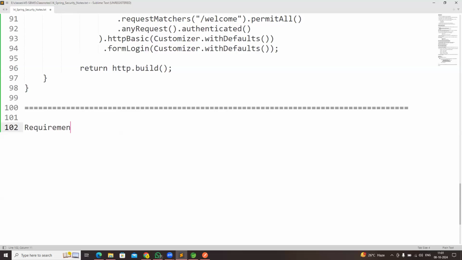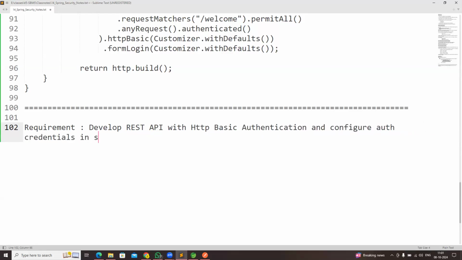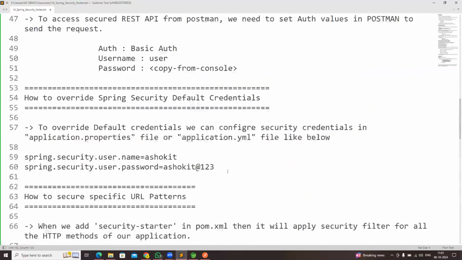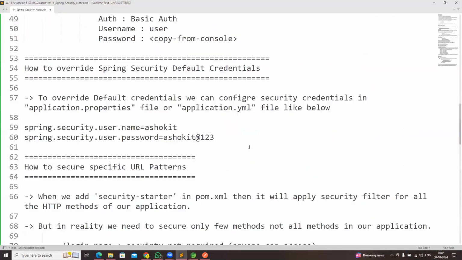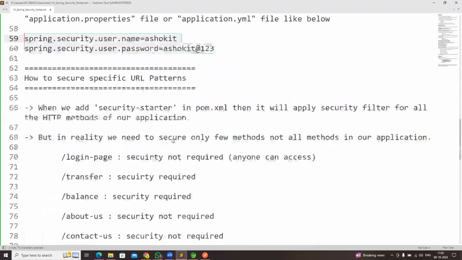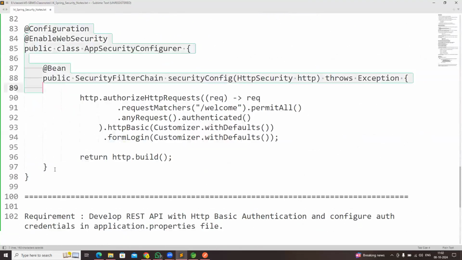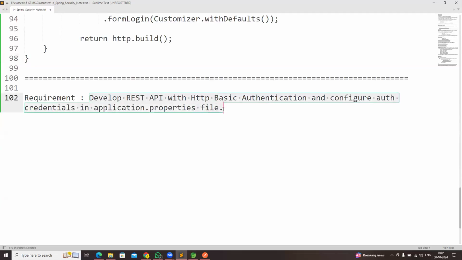So what is the requirement? Develop a REST API with HTTP basic authentication and configure auth credentials in the application.properties file. Whatever I have done, you need to create one Spring Boot application. In that Spring Boot application, you need to add the security starter. Then by default, basic authentication will be available for your application. For authentication, whatever credentials are required, we need to configure them in our properties file, username and password. If you want to secure only one URL pattern, then you can add customization for that. Few URLs I want to allow, few URLs I want to secure.